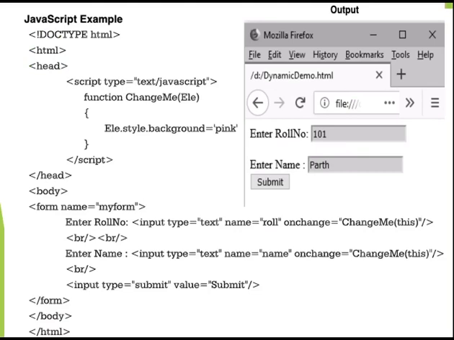Okay. So whenever you change your roll number and whenever you change the name in your name text box, the background color of your text box is going to change to pink. Okay, so we'll see the code, how we are going to change it at runtime.